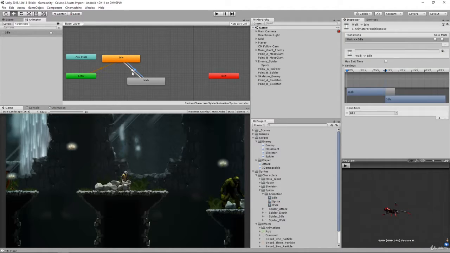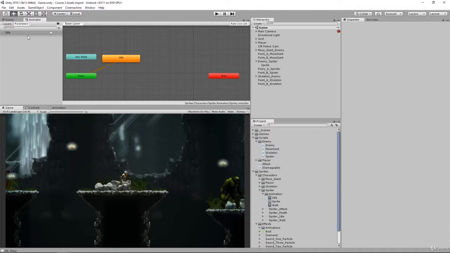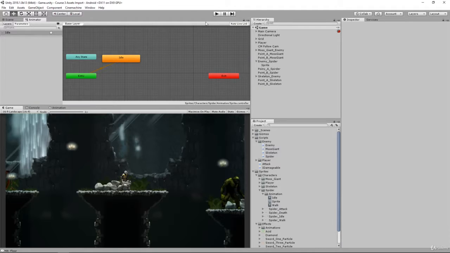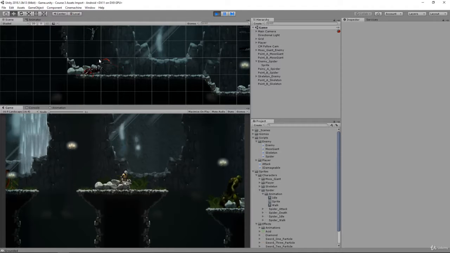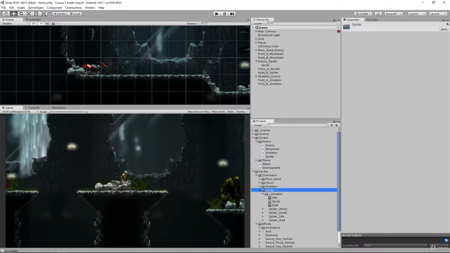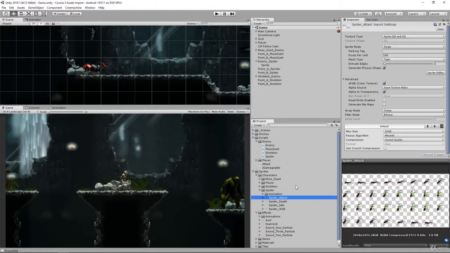We're not going to use any of this. We're just going to use our idle. So here it is here. And currently it's going to just loop on idle. And that's exactly what we want. So here you go, it's looping idle. And after that, it will then go to the attack animation. So we need to create that attack. So on your spider, underneath your sprites, we have a spider attack.